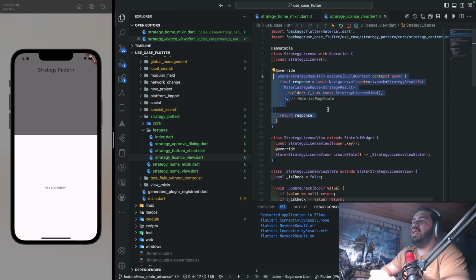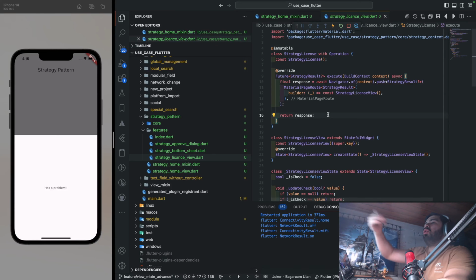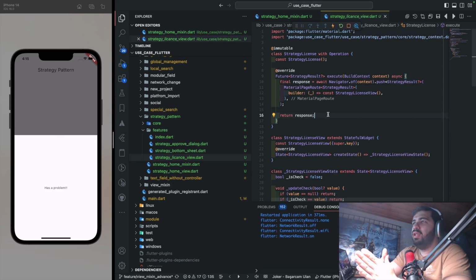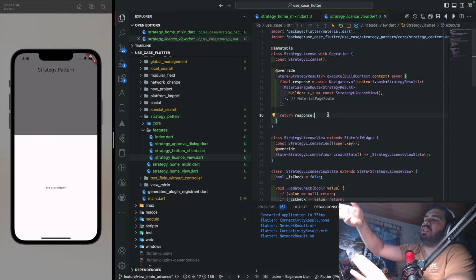We start at this point. You fill in your code with what you want, like a page, a pop-up dialog, or a sheet, and you just return your result. The result is the important point, and you just define your business in this execute method.